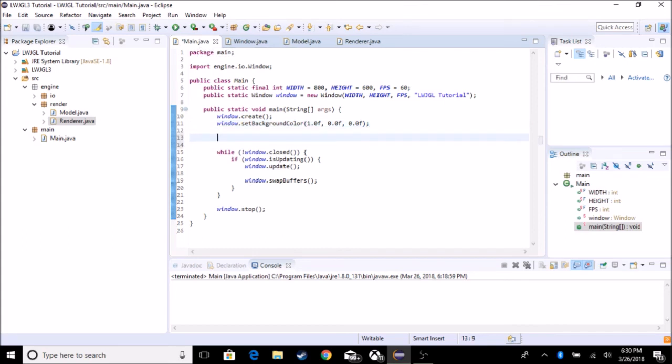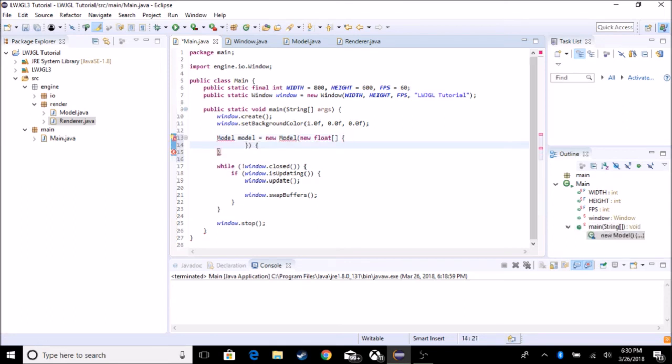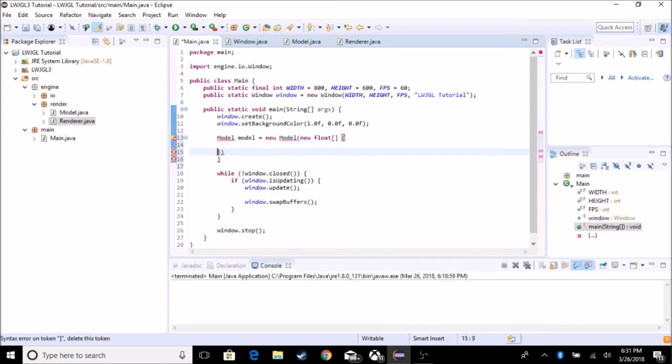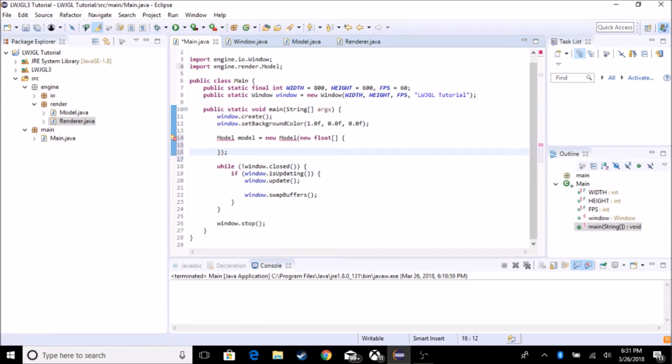Since Model takes in a float array at the beginning, we're going to do new Model, and we're going to make the float array in there, and then it's going to fill this out. We don't need that. There we go, and get rid of that. Import Model, and this is where all our information is going to be.